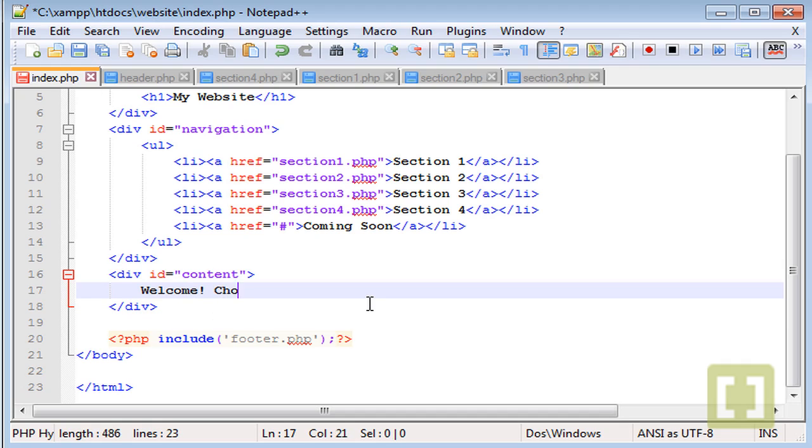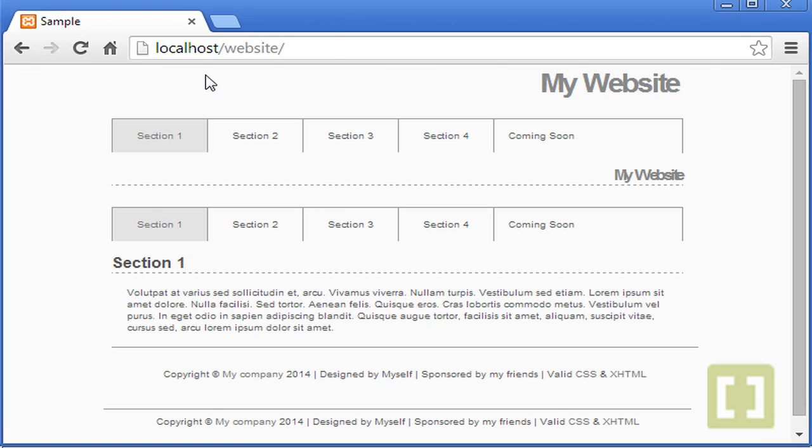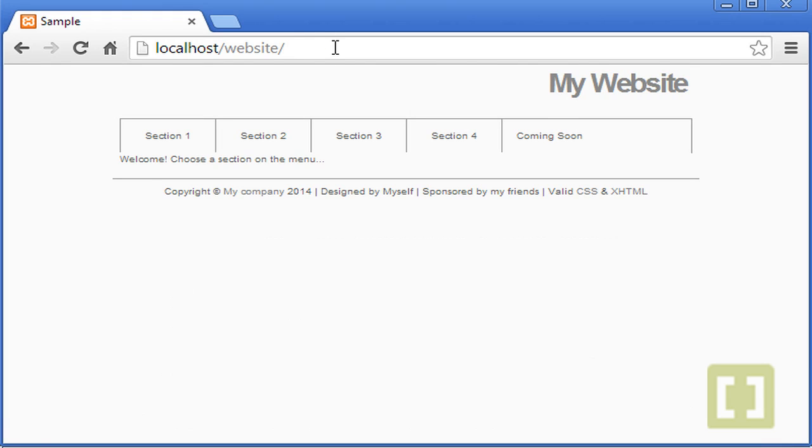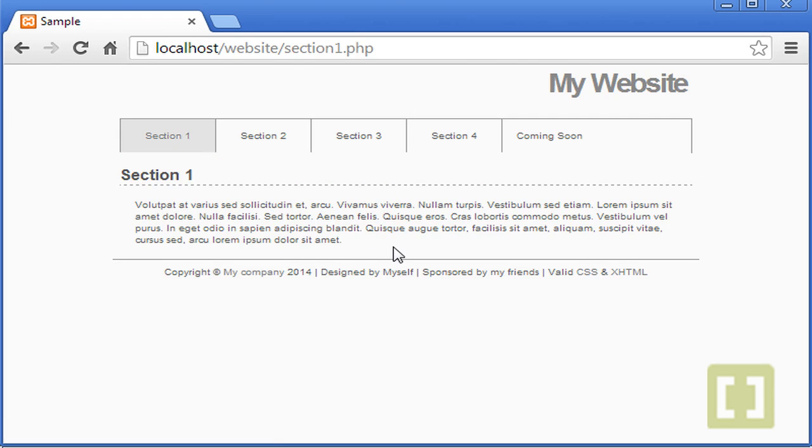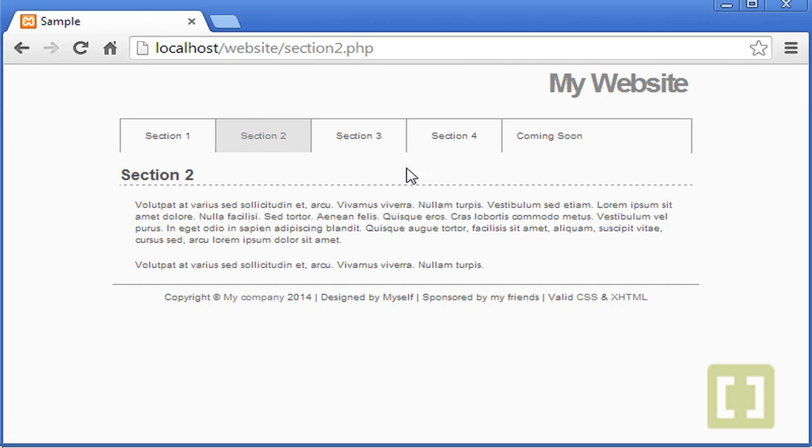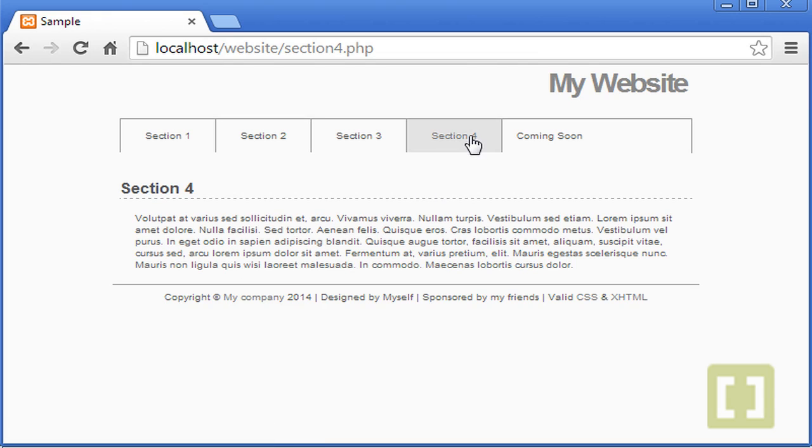Welcome, choose content, choose a section on the menu. Okay, let's save this. Let's go back. Okay, so there it is. Pretty ugly, but if we click section 1, there it is. Section 1, section 2, section 3, and section 4.